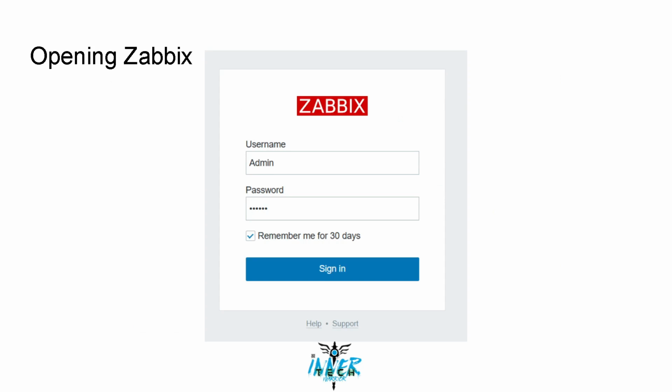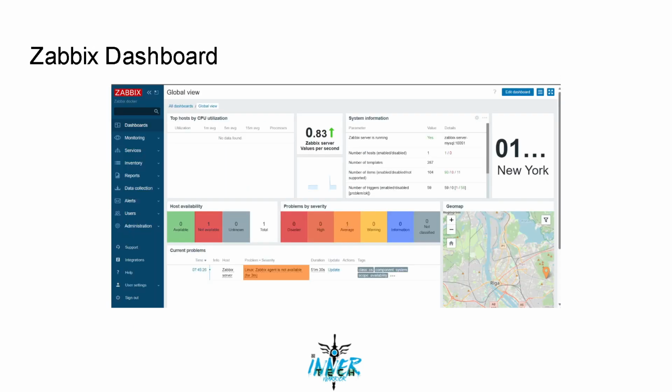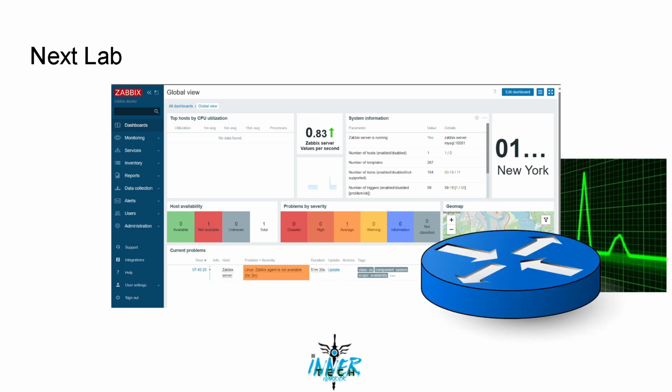So back in our Zabbix web portal, the username is admin and the password is zabbix. All that information was in our setup script. Once you log in, you'll see the Zabbix dashboard. Now that we have Zabbix set up, our network monitoring software, we can tackle adding network devices to monitor in our next lab. See you there.